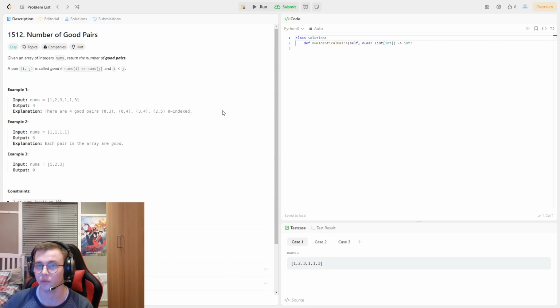So I'm just going to read it out here. Given an array of integers called nums, return the number of good pairs. A pair is made up of two elements, and it's good if the number at index i is equal to the number at index j, and the index i is less than the index j.